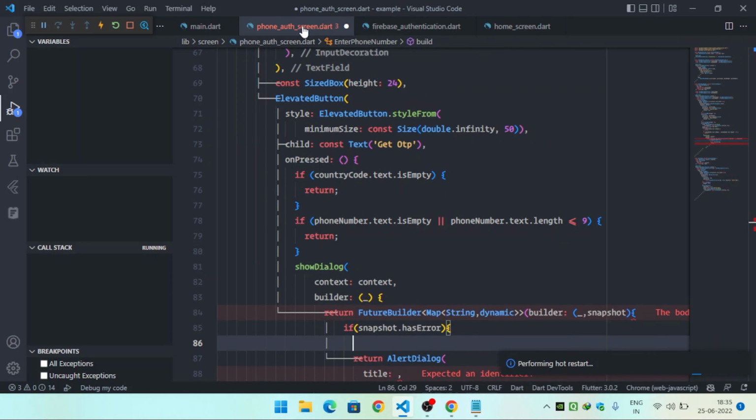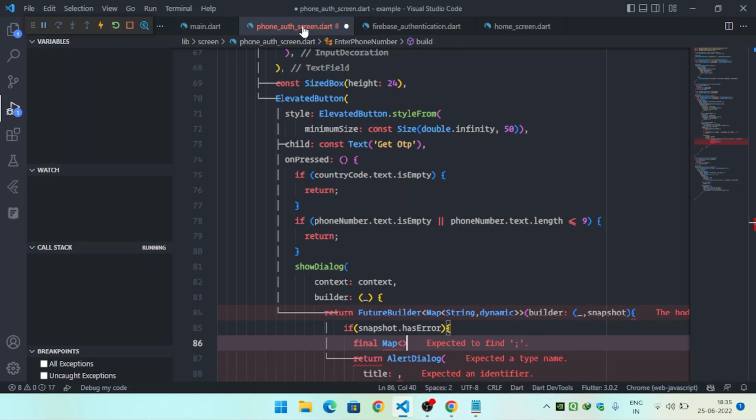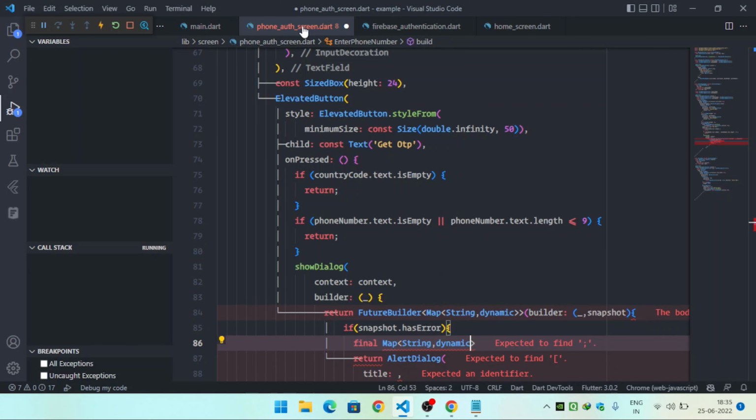So basically if an error happens, I will catch the map, that is the error map that we are sending from the Future.error property. I will create an instance of a Map<String, dynamic> named error, and I will use snapshot.error to catch the error, and I will cast this error as a map, because it is currently in the Object class. So I will cast it as a map.